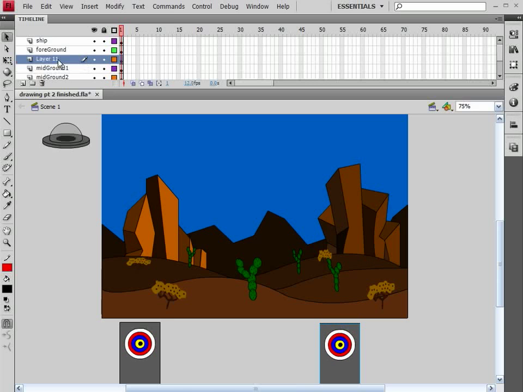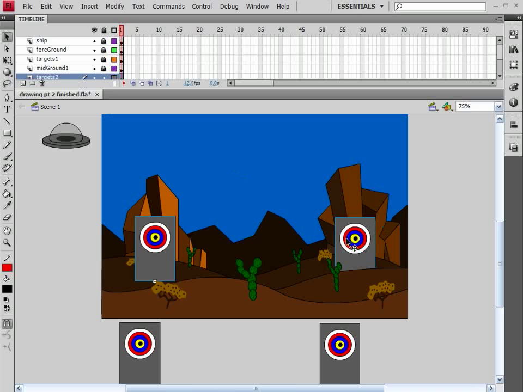And with that, I also need to name my layer. I'm just going to call these targets 1, so that'd be my first target layer. And let's go ahead and lock those, coming down between the mid-ground and the mid-ground 2. Insert a new layer, and I'm going to call this targets 2. And let's go out and just copy one of these. Make sure that we are on our targets 2 layer. Go ahead and paste those in there.